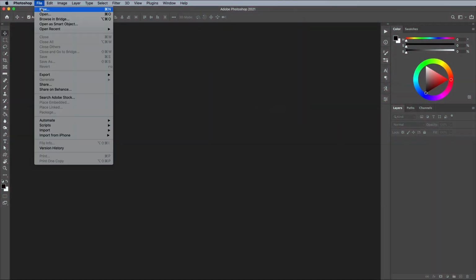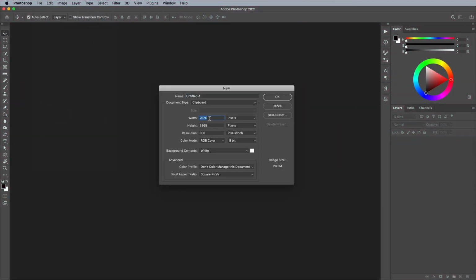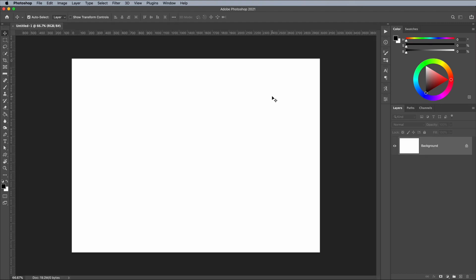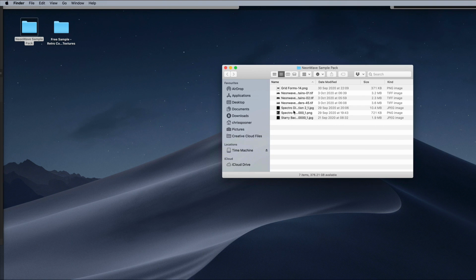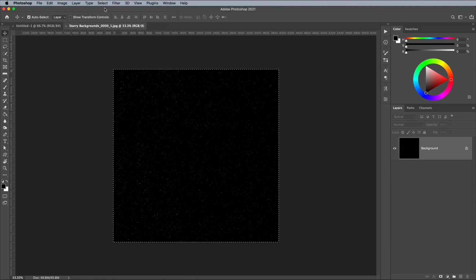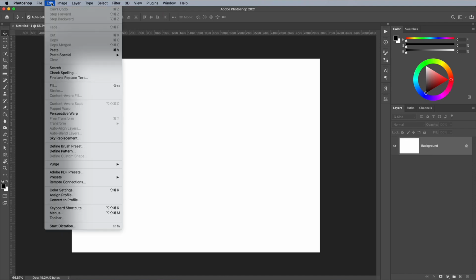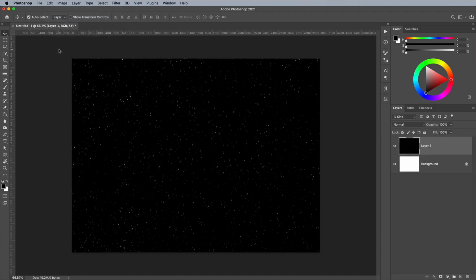So to create your retro landscape scene with the sample pack, begin by opening Adobe Photoshop and create a new document. I'm using a document size of 3000 by 2240 pixels, but your dimensions may vary depending on the final use of your artwork. Open the starry background file and go to Select and All, followed by Edit and Copy. Close the file to return to the main document and go to Edit and Paste to generate an interesting backdrop.